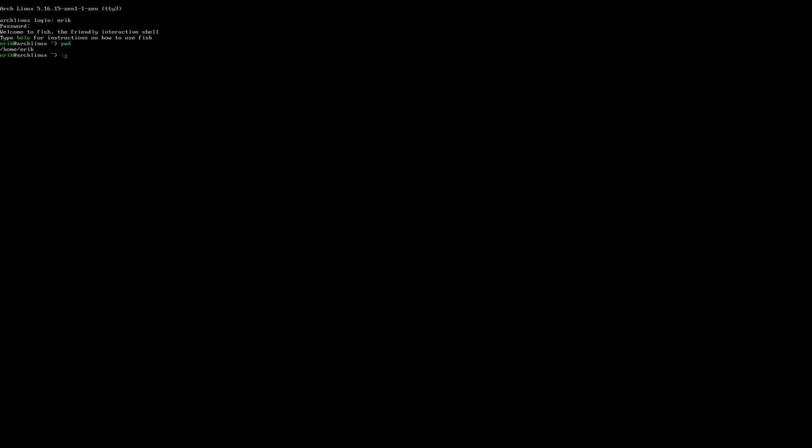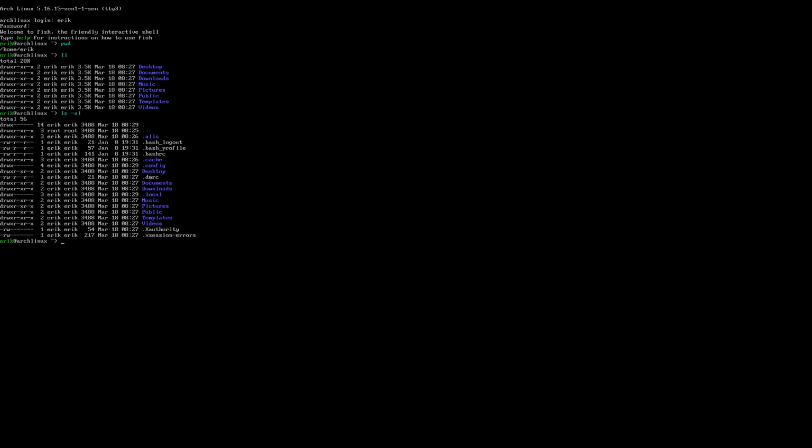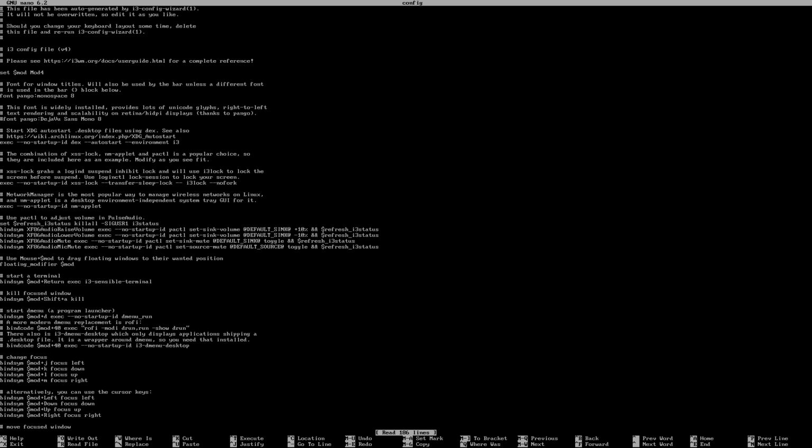Okay. And LL is not existing. Oh, sure it is. LL. But it's not what I want. L, voila. So dot config. That's a folder, a hidden one. ls. Look at that. i3. Okay. ls. Config. Nano config. Okay. And then we read.